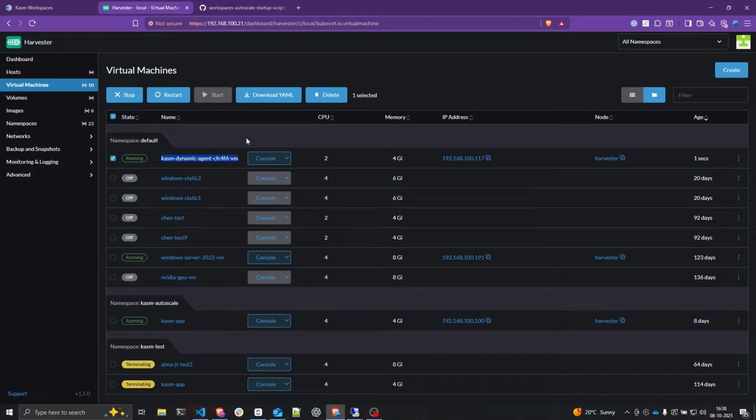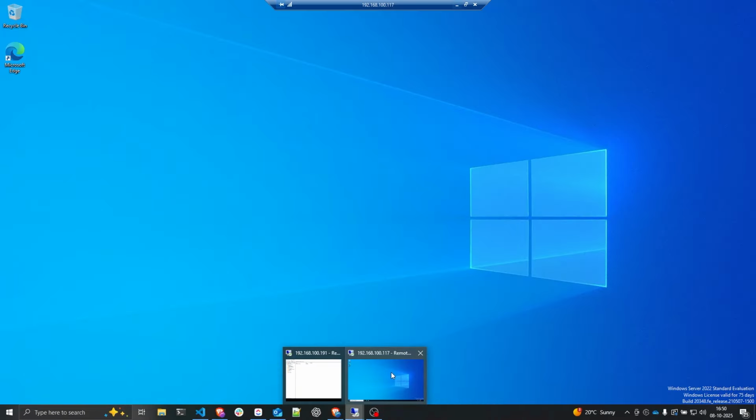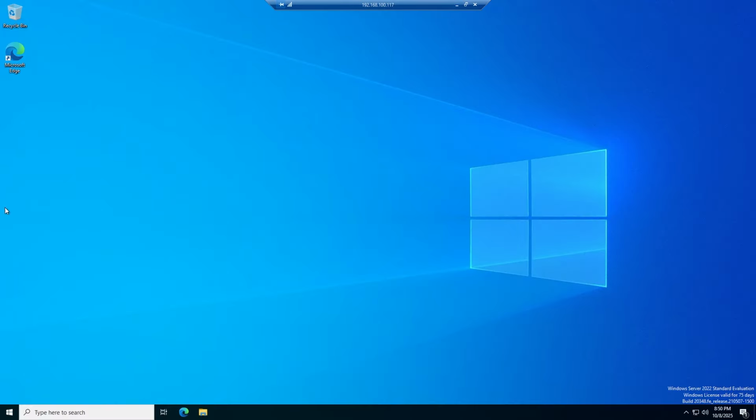So while the provisioning is actually taking place, you can still go ahead and track the status of the startup scripts being executed on your provisioned VM. For example, this is my autoscaled VM on Harvester, and I can simply RDP into it to track the status or even troubleshoot my autoscale startup scripts. So I've gone ahead and RDP'd into my autoscaled VM right here.